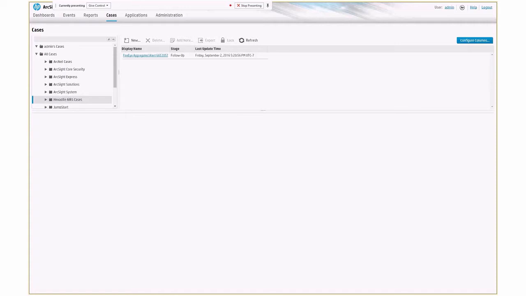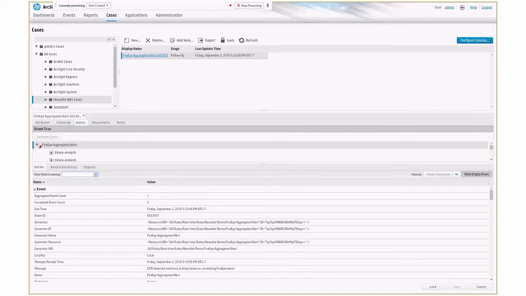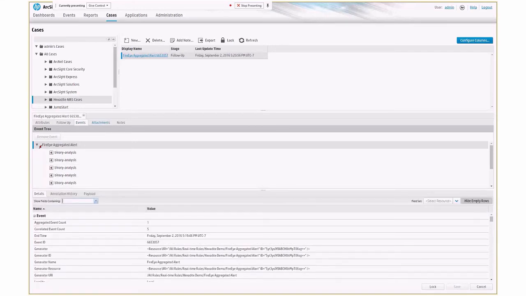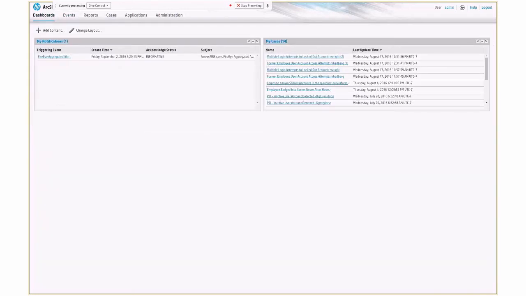FireEye event. So we can actually see that this is an aggregated alert. It's now in the follow-up stage. So I can click on that and I can view the alert, the case itself. We can see the attached events to this as well. So we can see there's a whole bunch of events that are in this as well. But this is the case and that's being processed. In fact, I'll jump to my notifications. I can also see that the notification is here as well. So that's great. That's actually been in operation.